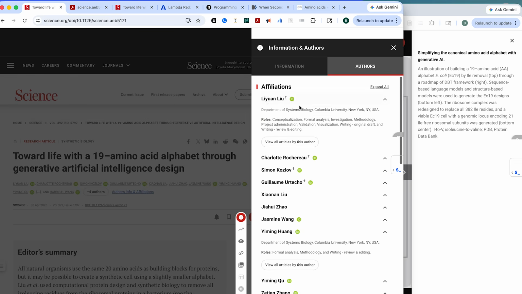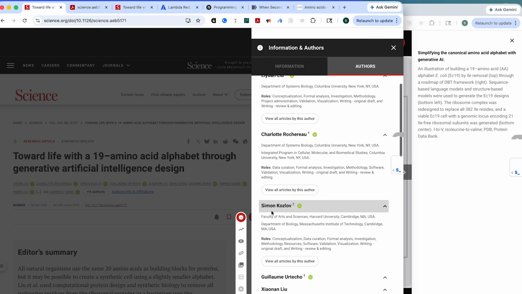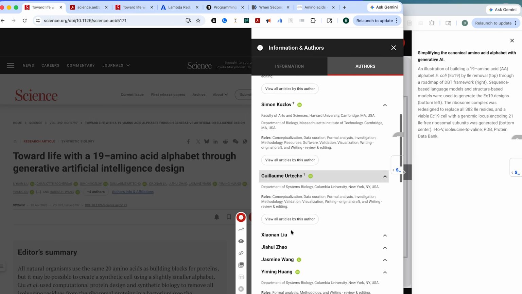The first author is typically the one doing the most of the work. And you can see there's a symbol here indicating that there are multiple first authors that contributed equally. You can see too that sometimes it'll tell you what they contributed to the article.